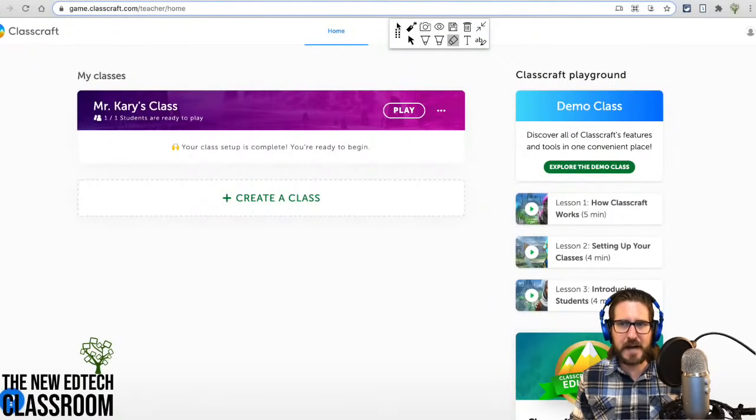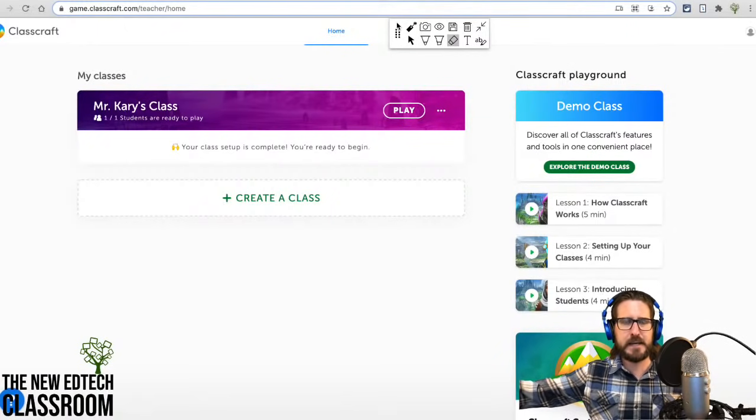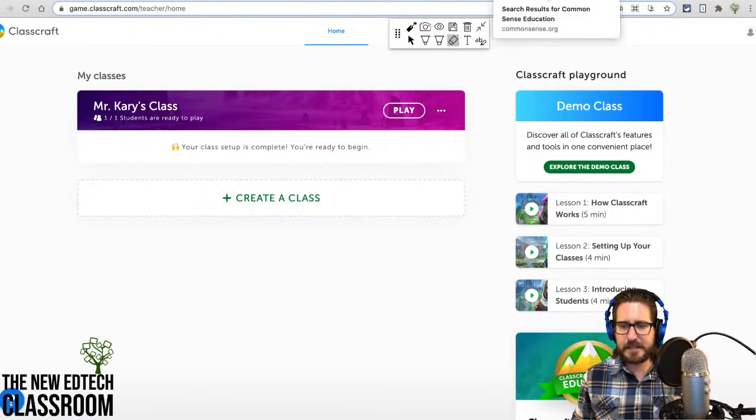So that is Classcraft, and that's kind of on that whole other end of thinking about how you can gamify your class and turn elements of your class that are not necessarily a game, like just regular work, but you're giving them points, and there's this ongoing leaderboard to really gamify your entire classroom and not just be doing, say, game-based learning.